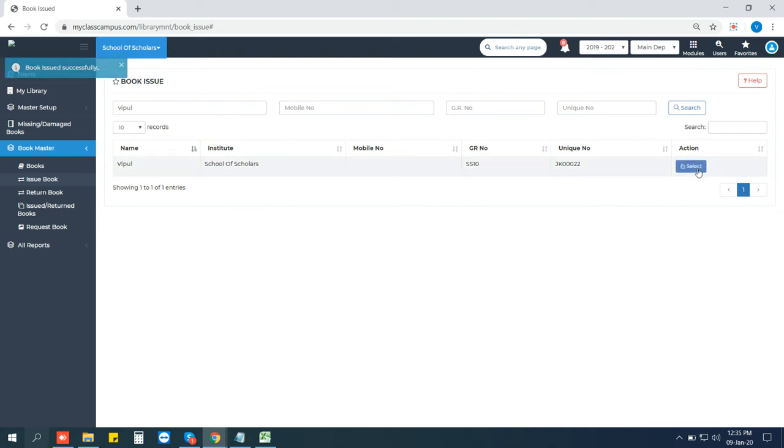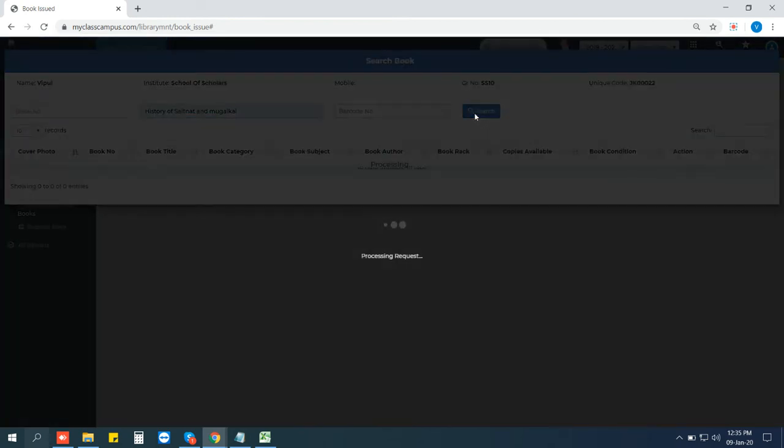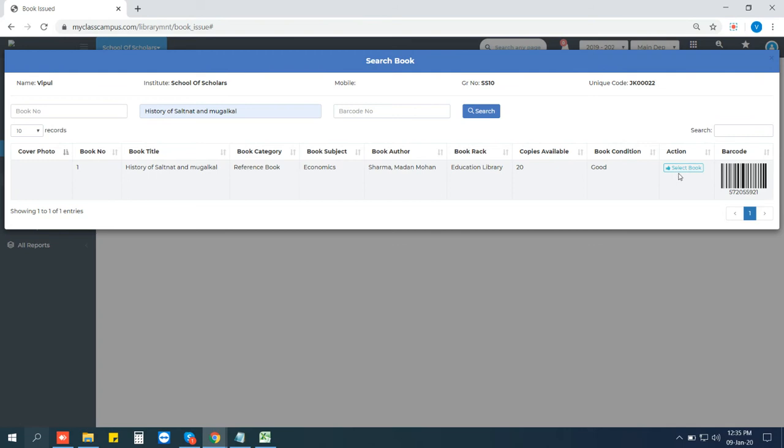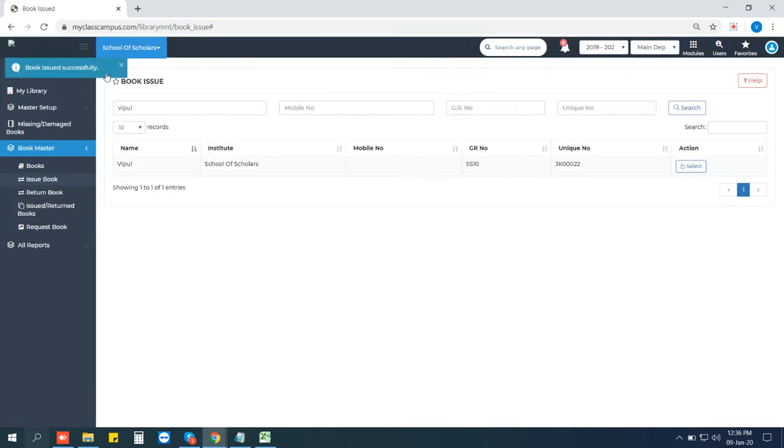Here you can assign multiple books to that particular student on that day. Let's say I want to assign another book. I'll just search the title as well. So here I've assigned this book, which is the reference book. I'll select that, and then I'll select 10 days. I'll select that date and click on save, and then the book is issued successfully. So this is how you issue the book to the users when a student comes to take the book.